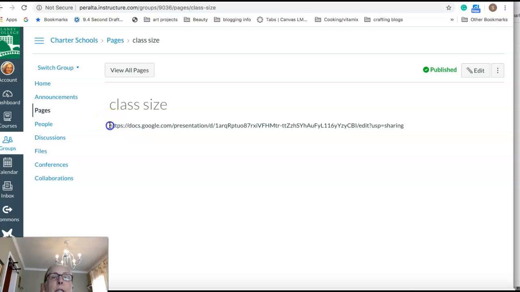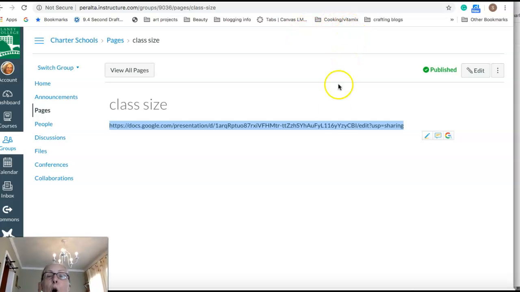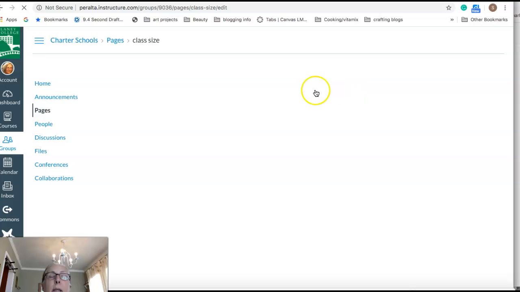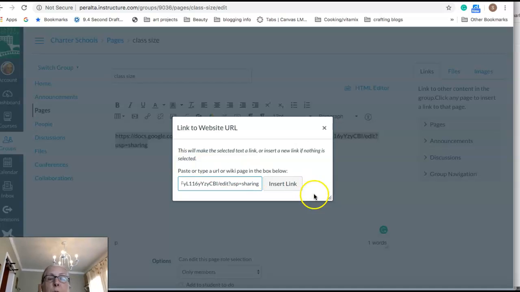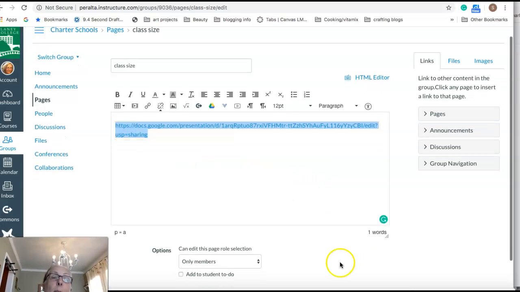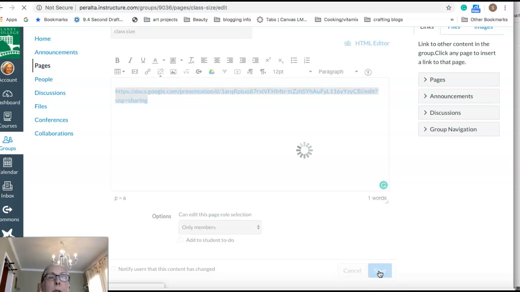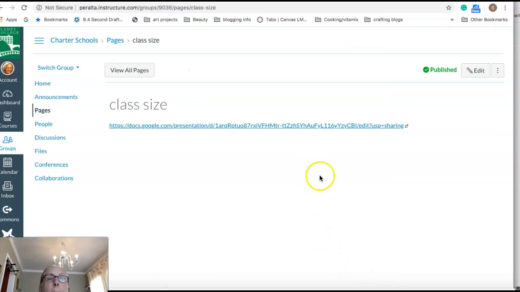Each student can copy this and put it in their own computers, and they'll all be able to work in the same slide presentation. Another way you can do it is you can copy this here, click on this little link, and then paste your link in here, and that'll make it a live link, which is really what you want. So there you go. Be ready, bring your information to class, and we'll start building slide presentations tomorrow. I hope this helped.